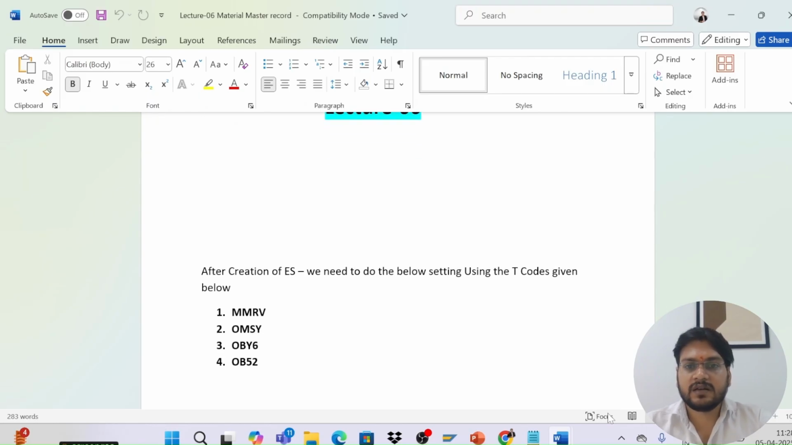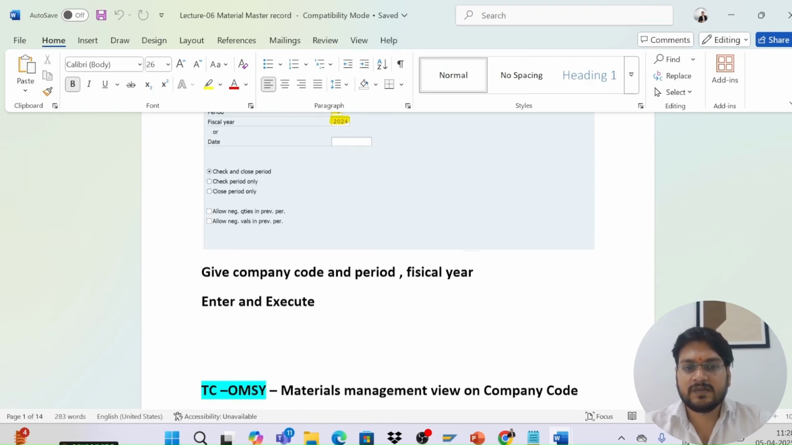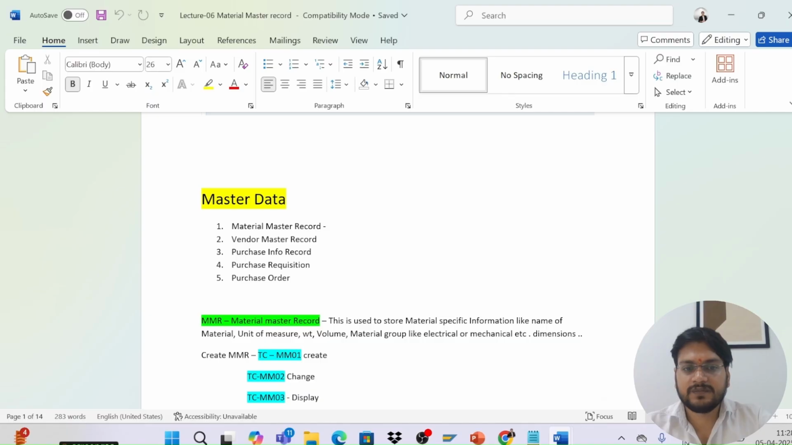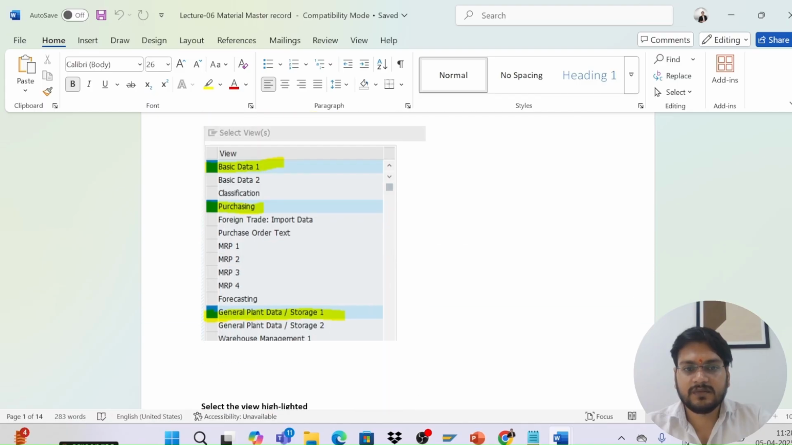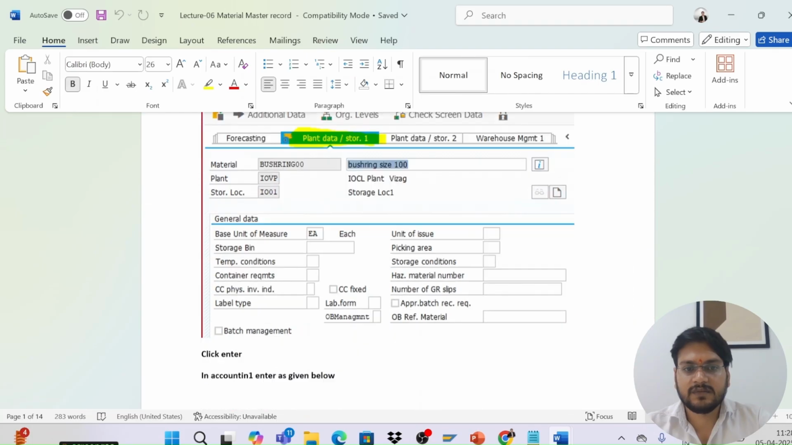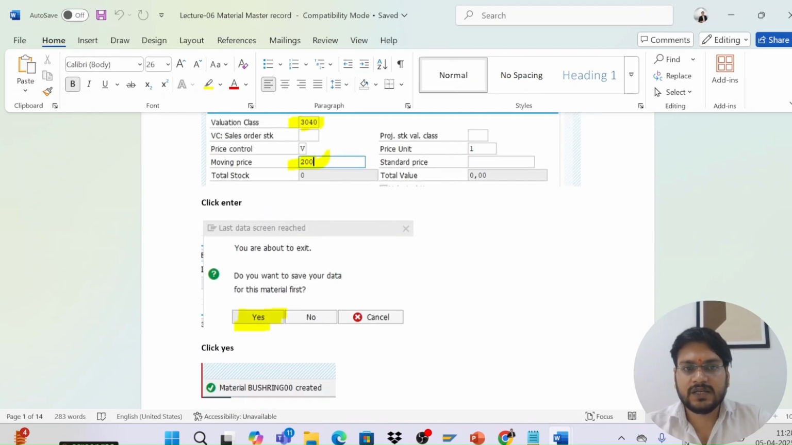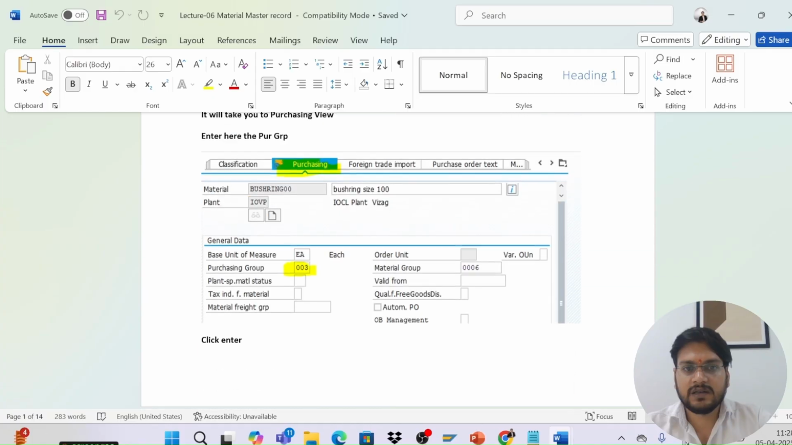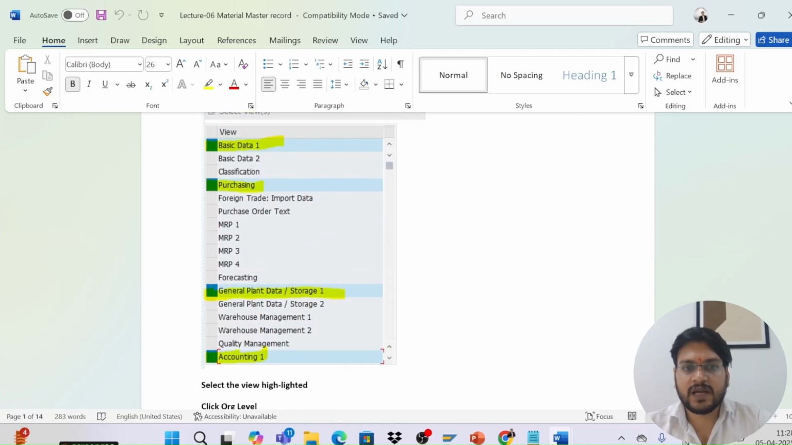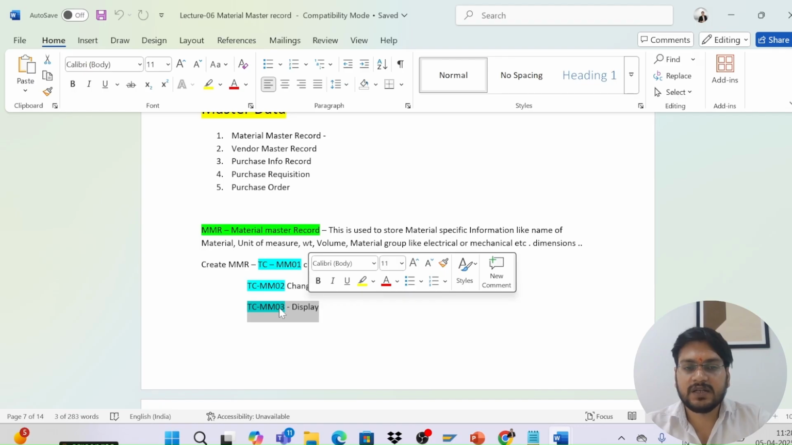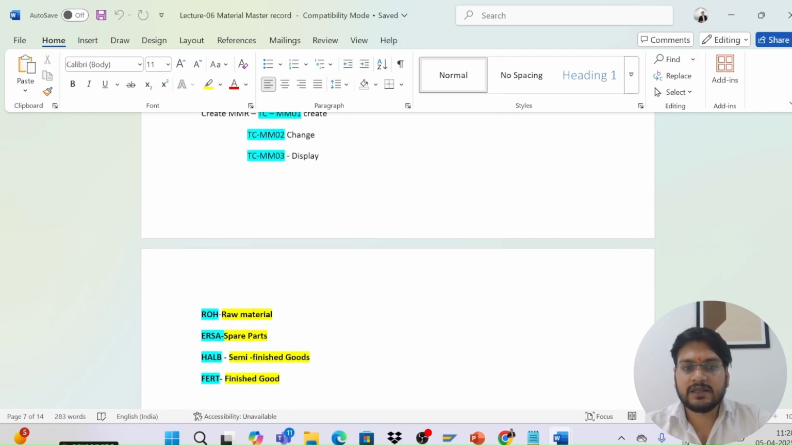So for the configuration part for consultants, we will see all these things, but for the end user, we will only see how to create a material master record. You can create directly by using T code MM01, and you can make changes by using T code MM02. The T code to create is MM01, to change is MM02, and to display is MM03. So these three T codes are there, and these are the standard materials.